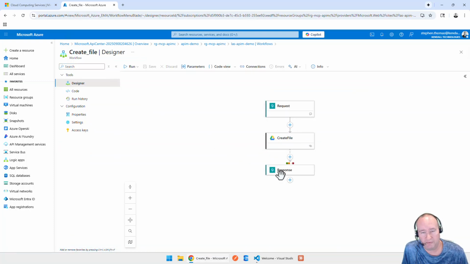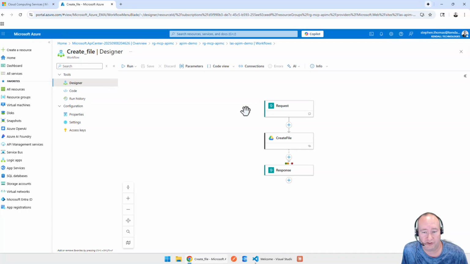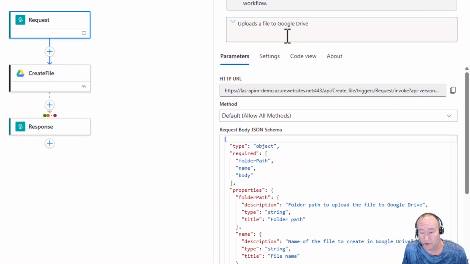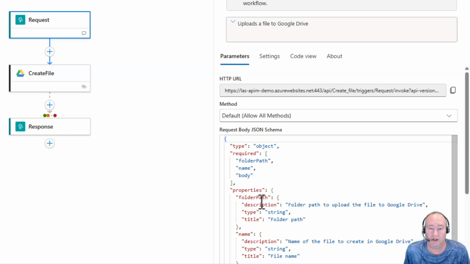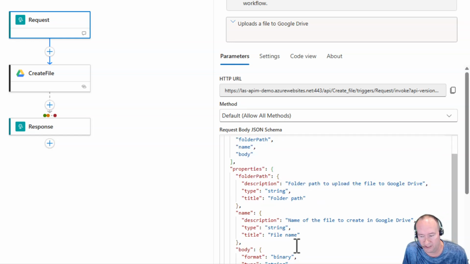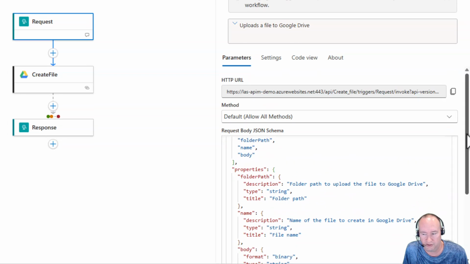We have our request and response, which are our two requirements for exposing a workflow as an MCP server in Logic Apps. And this request, if you look over here, has pre-populated the description on our request, as well as the description on our properties. If we wanted to expose existing logic as an MCP server, these are steps we would have to do ourselves manually. Using API Center, it does that all for us. So it's a fantastic way to get started, as I mentioned. It just says we need a folder path, the file name, and then the binary data of that file. So it's pretty straightforward here.